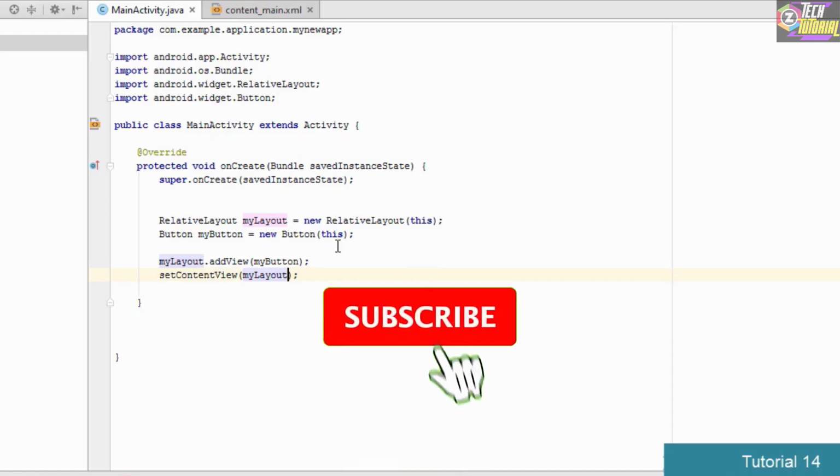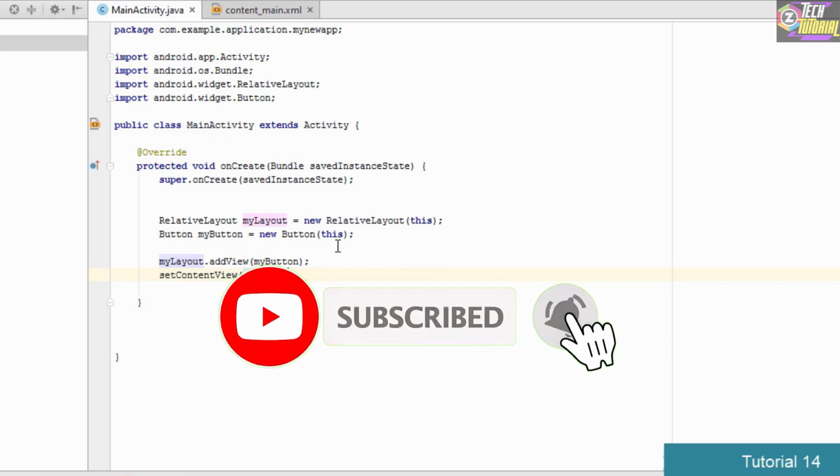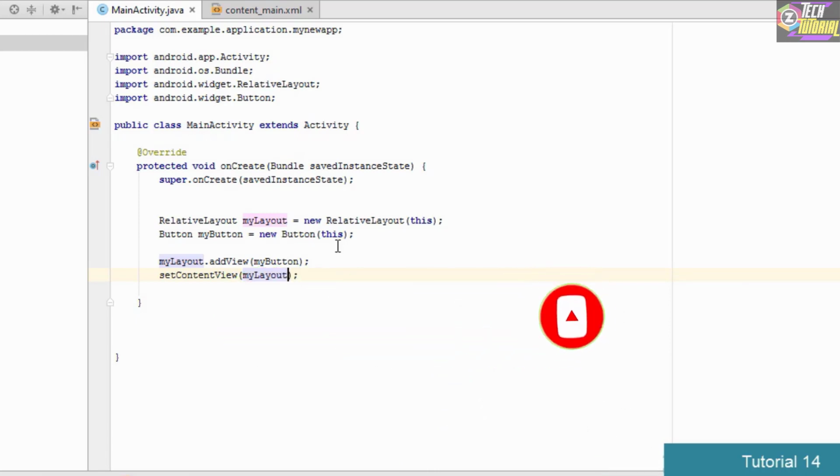Now what we are going to do in this tutorial is that we are going to define some properties for the button which we have created, and also we are going to try and change the background color of our activity screen by using some Java code.